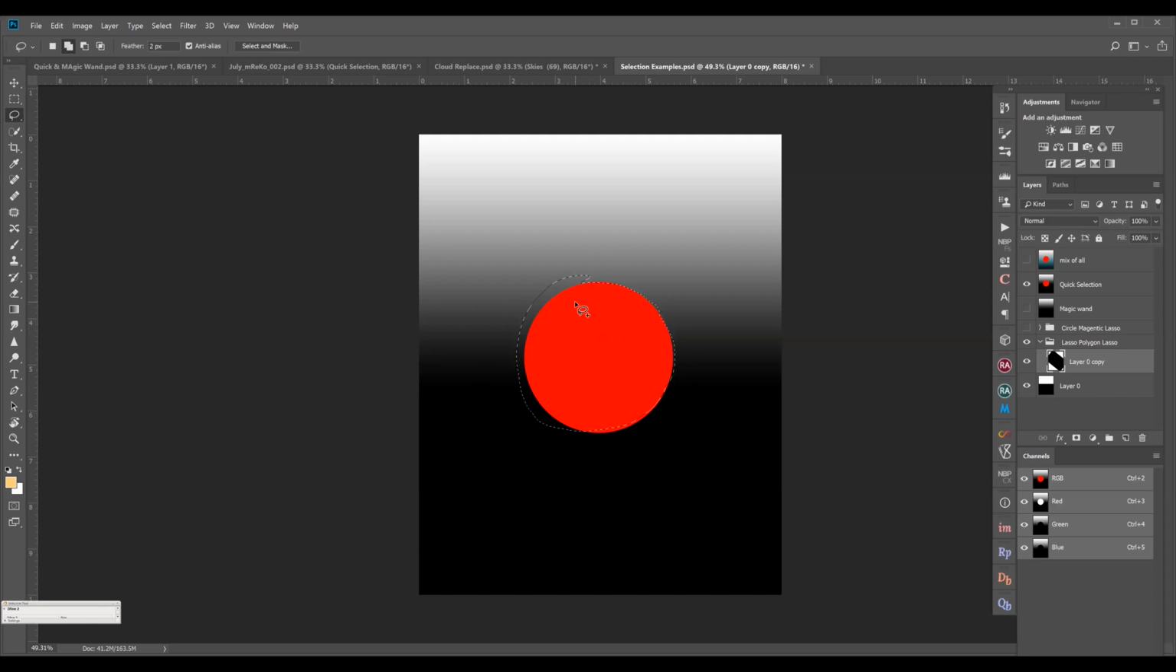So for selecting this particular circle, what you can do is use the magnetic lasso tool. What this tool does is that you have to just click and then go around the circle. It will automatically select it for you. You need not do anything. You have to just go around the area where you want to select.